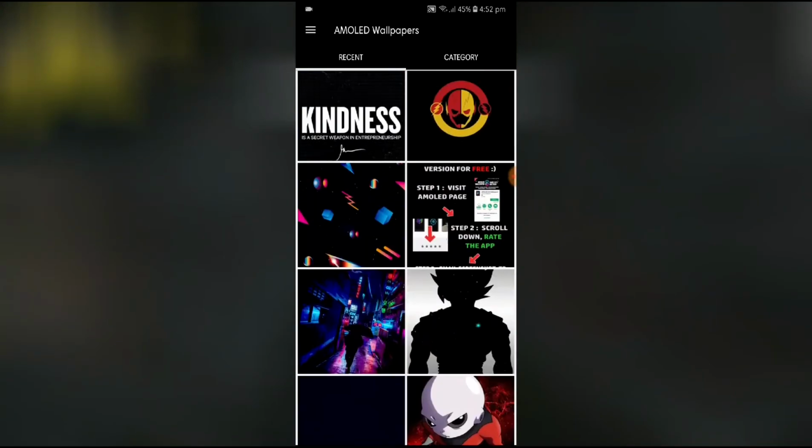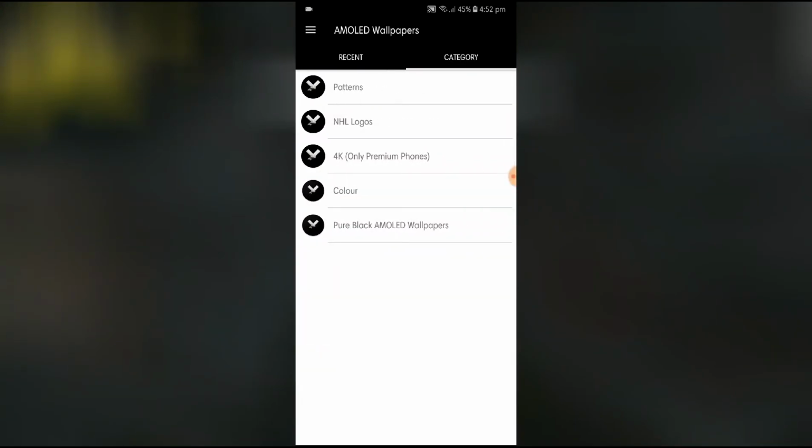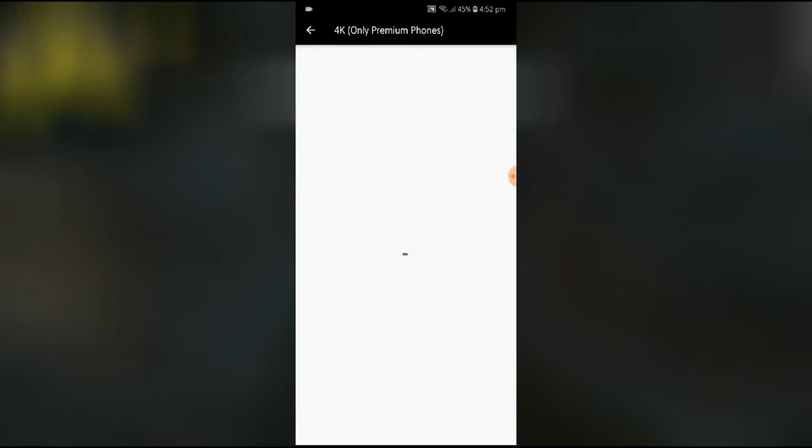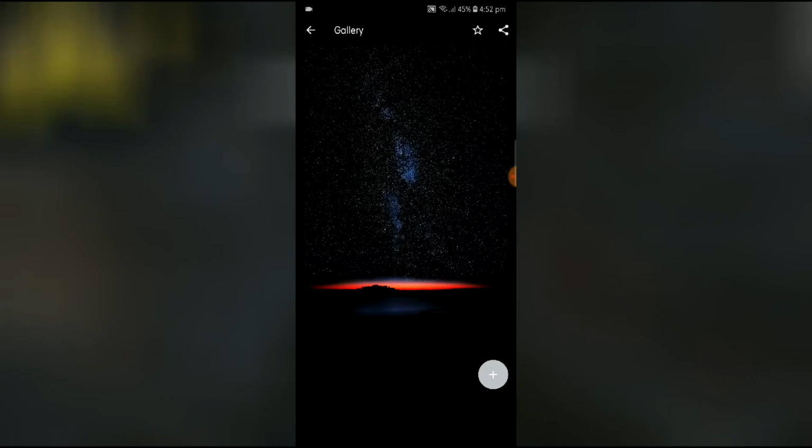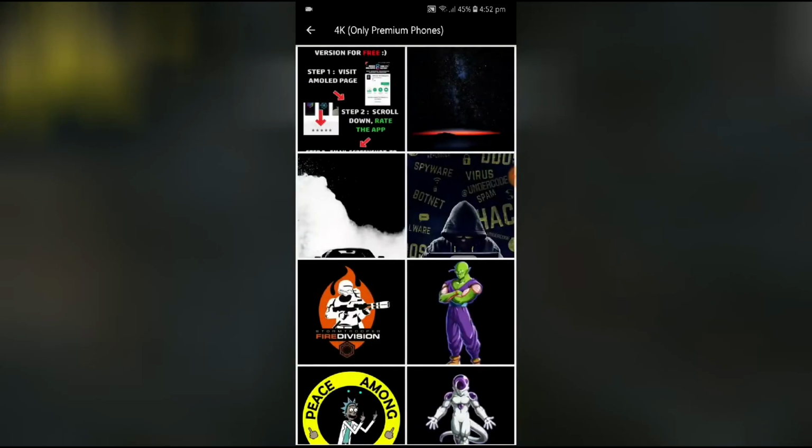Now this also has multiple categories. A special category in this is the 4K category, as you can see over here. It is only for premium phones, that is phones which have 4K displays. Now apparently there's only one phone which has a 4K display, but there are phones which have 2K displays, so these wallpapers will actually help there. When you click on this, you will see that it is crisper than the ones we saw in other categories. So yeah, this is going to have a bigger size, but I think it is going to be great.